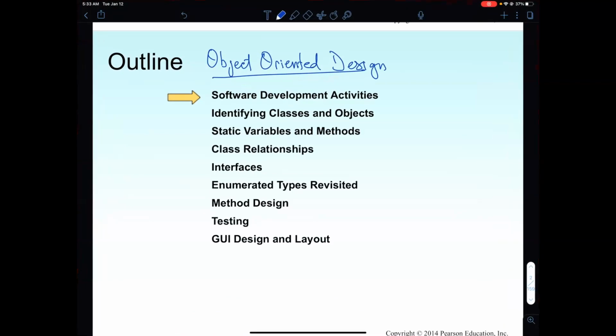Hey folks, welcome back. In this video, I'm discussing object-oriented design. And the first thing in object-oriented design I would like to go over is software development activities. What is required in order to develop a new software? What's the first thing you do when you decide that you want to make a software?